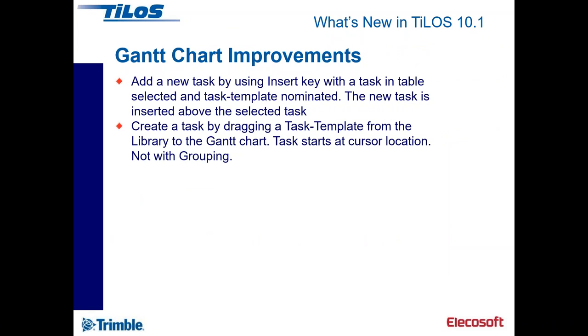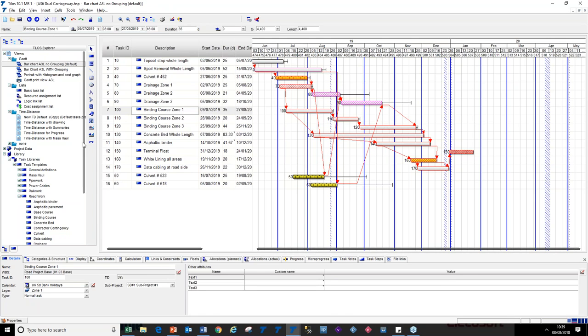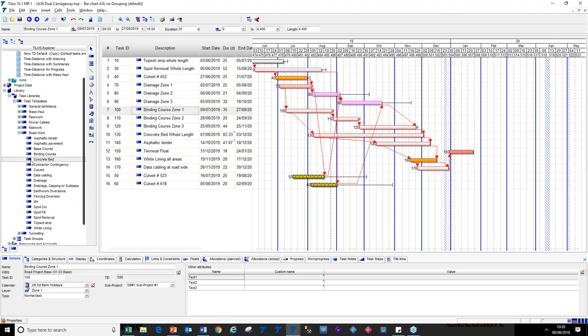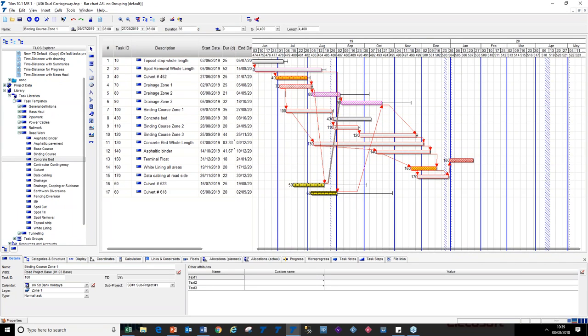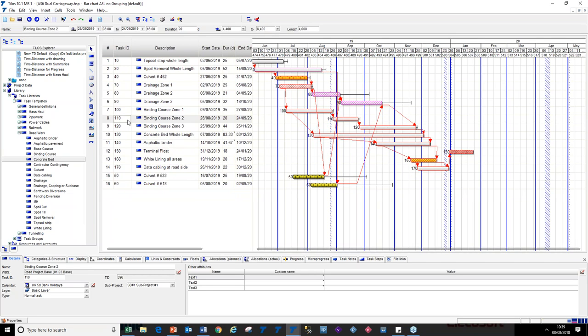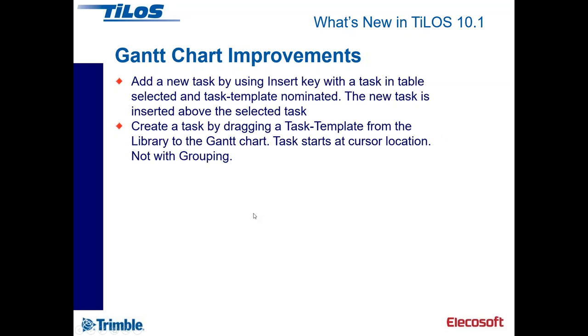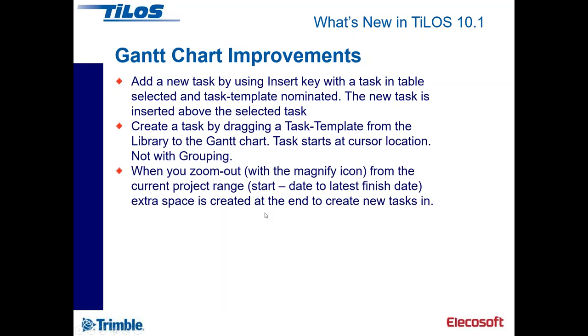You can create a new task by dragging a task template from the library to the Gantt chart. So again, I've got my concrete bed, I can drag that and drop it on this row here, and there it's selected. So I can create things quite readily on the Gantt chart, but of course I've got to give them a distance value, otherwise they won't appear in the time distance diagram. So I'm going to select that and hit the delete key. So there are new ways of interacting.